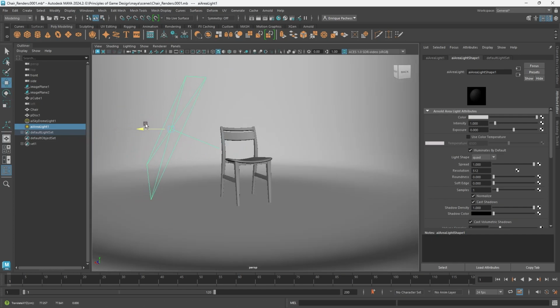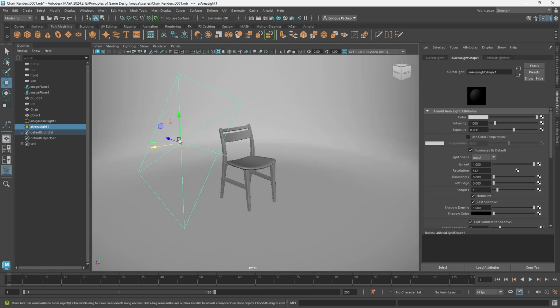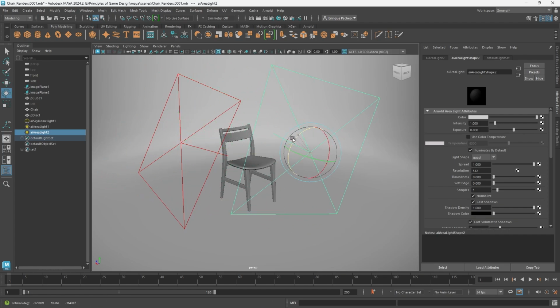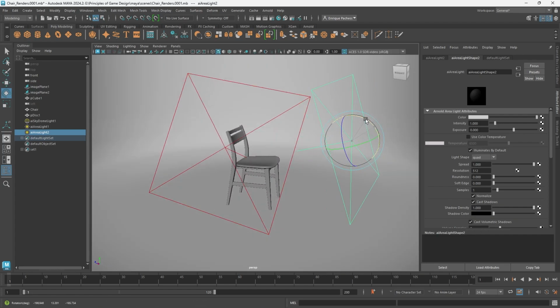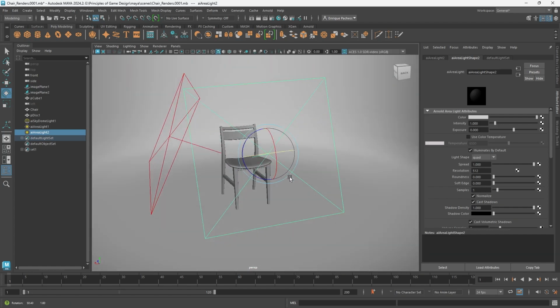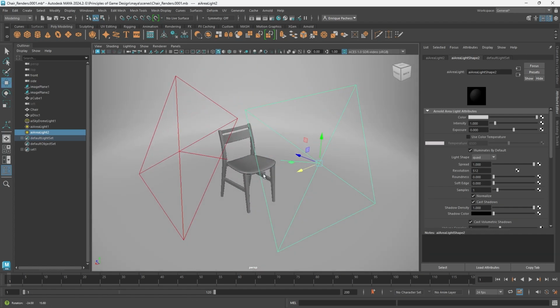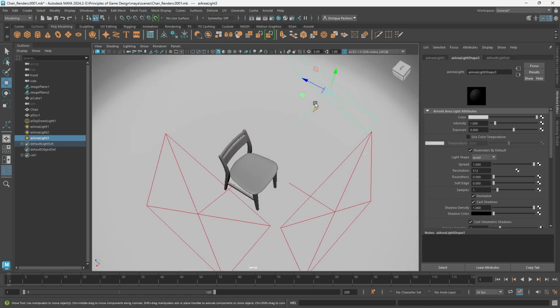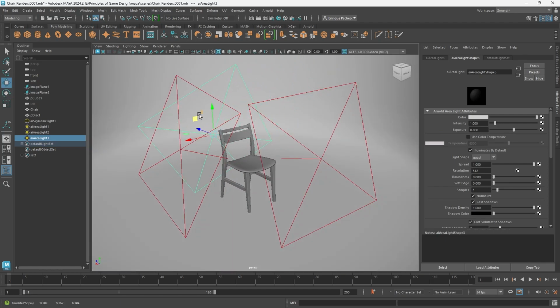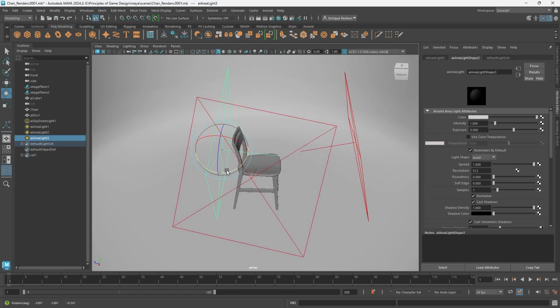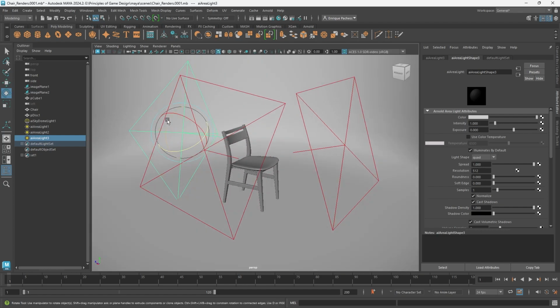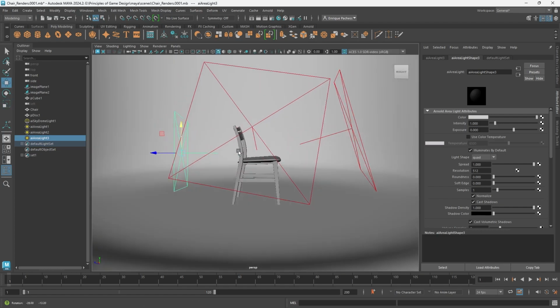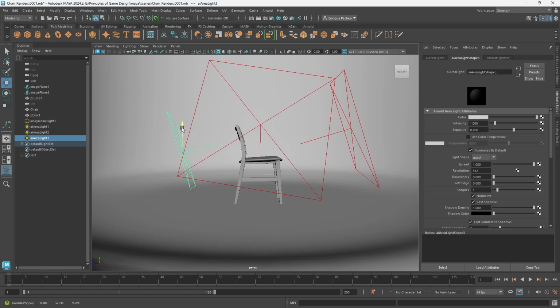Let's go ahead and have this one right here. Control-D, rotate it around, move it to the other side, angle it down a bit, make sure that it's pointing at my chair. Good. Control-D one more time, pull this one to the back, rotate it around, and we'll put this one behind my chair as our rim light. There we go. And I'm also going to make my rim light a little smaller. And this one I'm going to have pointing up towards my chair.